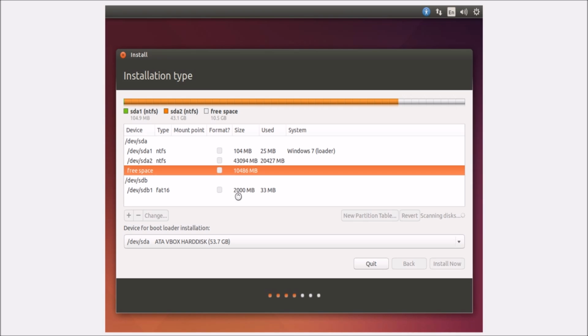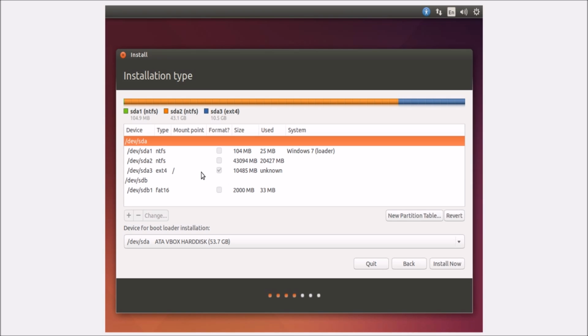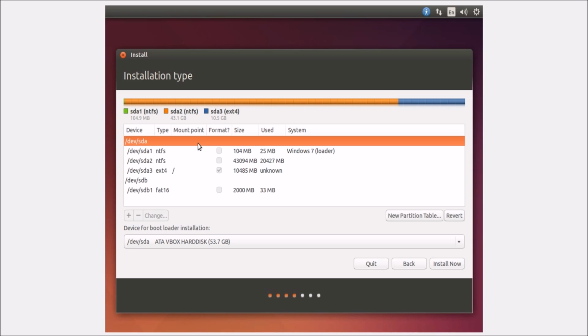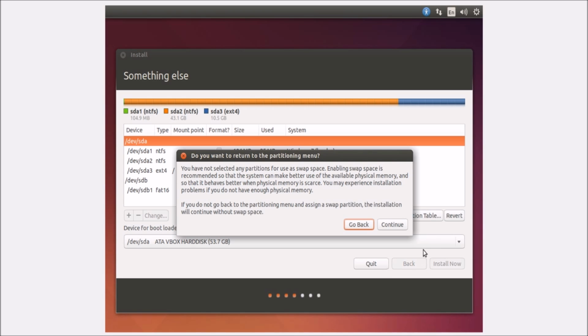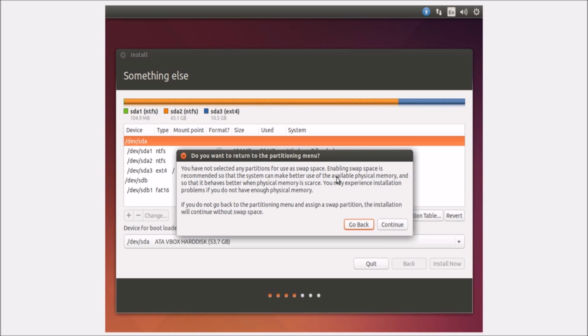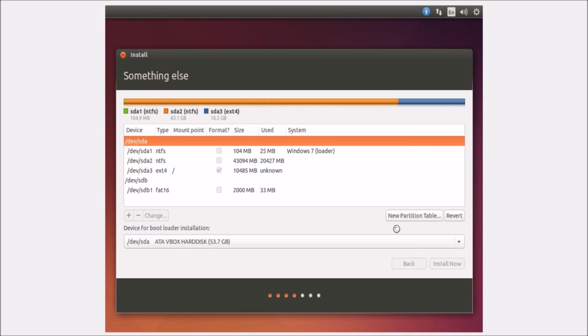And then actually what that's going to do is force Ubuntu to install to this unallocated partition, just in case you're unsure. And then once you're done with that, everything's good, you can just hit install now. And if you do this, it may say you need to enable swap space, but it's really not that important. Unless you have a really low end slow computer, you don't really need to enable swap space. But yeah, just hit continue, and that should install.